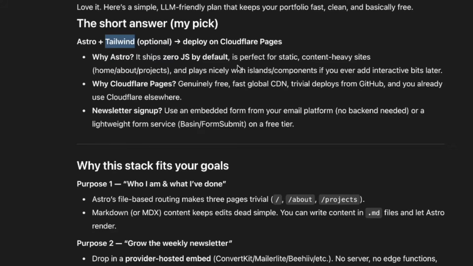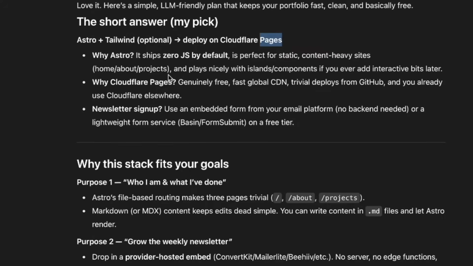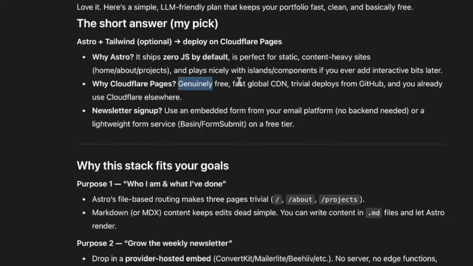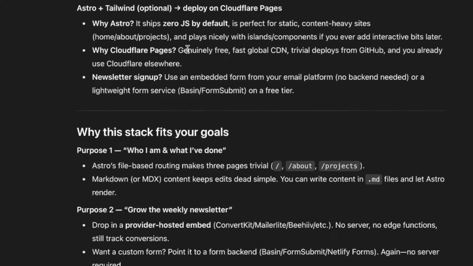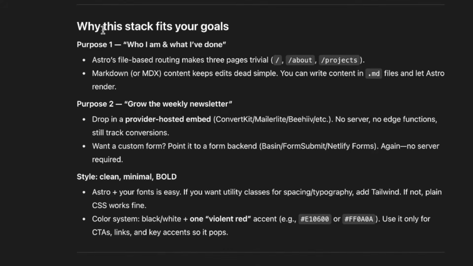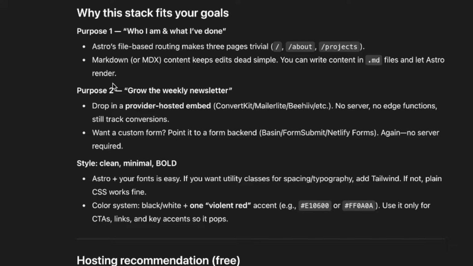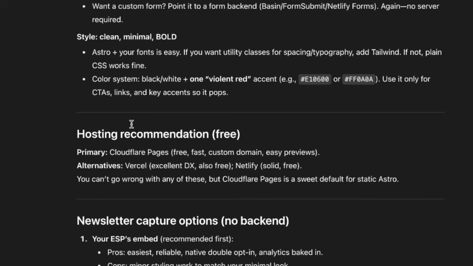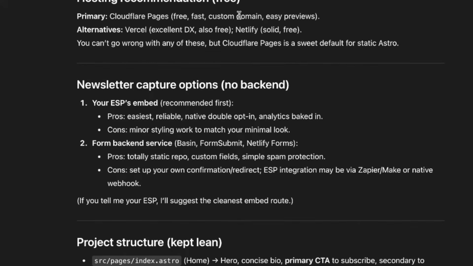This actually sounds good to me because I have used Cloudflare Pages before, but if that's not you, you should just know this is free. Genuinely free, fast global CDN. Cool. Ships 0 JS by default. Is perfect for static, content-heavy sites. Cool. Why this stack fits your goals. I'm not going to read about this right now, but that actually sounds pretty good. Clean, minimal, bold. Grow the weekly newsletter. Okay. Hosting recommendation: Cloudflare Pages.